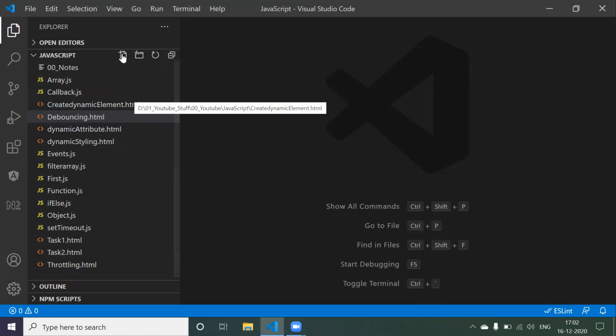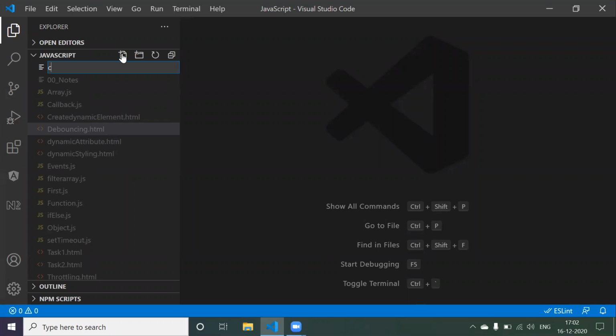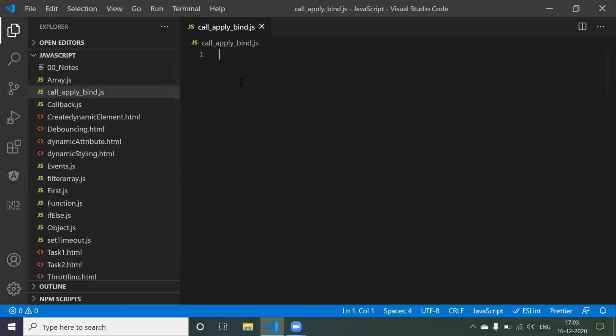So let me create a file called call_apply_bind.js. Now we are going to understand about the call, apply and bind functions. Basically these are functions: a call function, an apply function and a bind function. So we are going to understand about this.